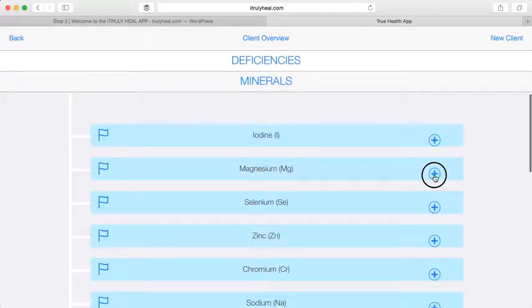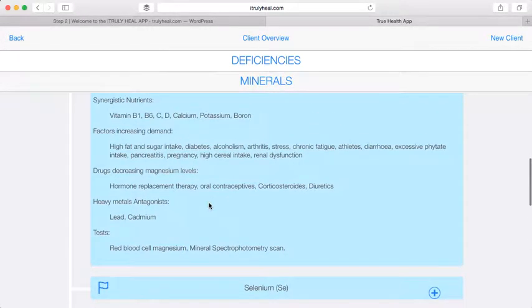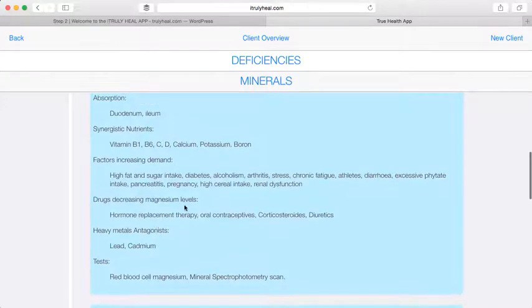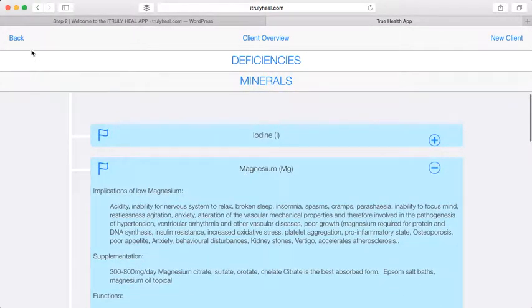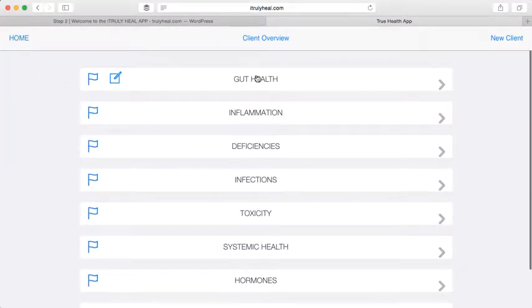And then you look at magnesium, for example, and you have all the different factors of magnesium, how it's tested, what kind of metal antagonist, what kind of drugs decrease magnesium. Then you have that. You can go back and it will take you to the beginning of our main chapter, where you can then look at deficiencies, infections, toxicity, systemic health, and so on.